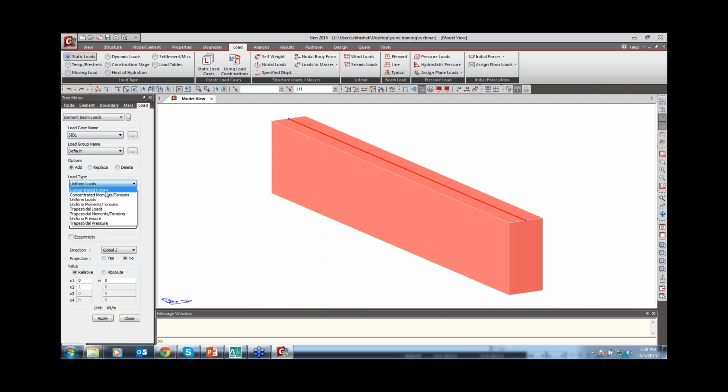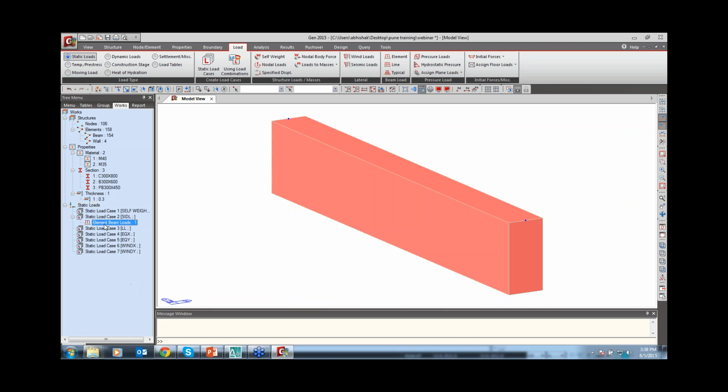I just say concentrated force, so it takes care of only the point load at a particular junction. We can say X1. I want that at 1 meter, and the second one at 2 meter. My load is -10, and the second one is -15. It's absolute distance. I say apply, and close. Now in the display you can see that point loads are defined here. So it's up to you how to define the point loading.